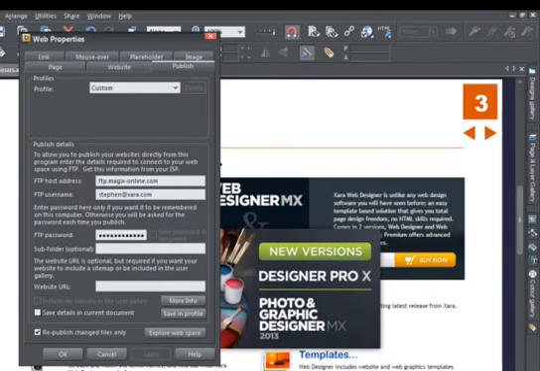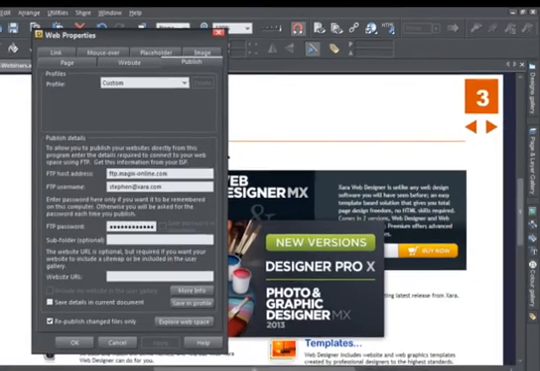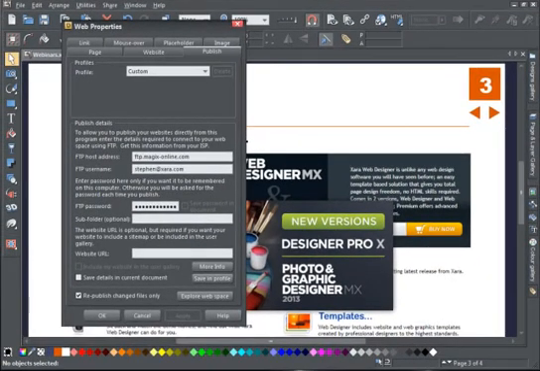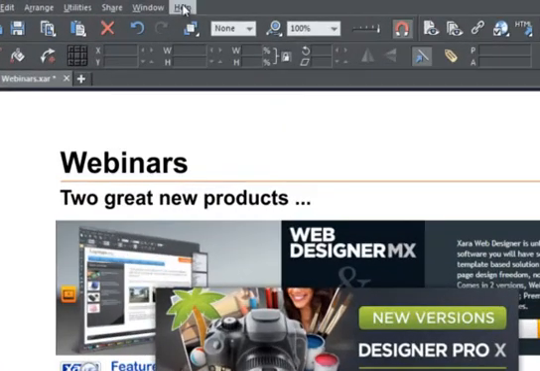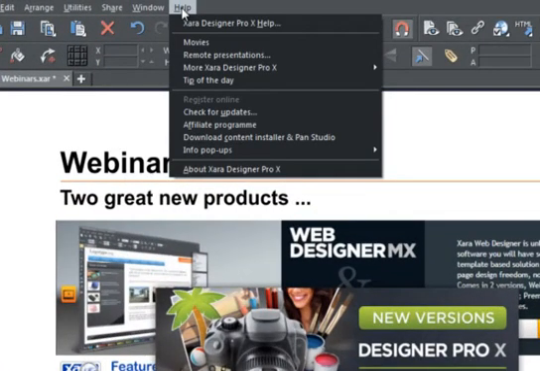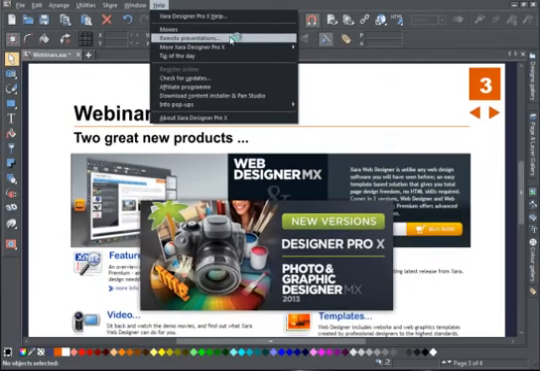Once you're happy with your presentation, publish it in the normal way from the Publish tab of the Web Properties dialog, selecting the Magix Web Hosting option as the profile. Publishing a webinar is no different to publishing any other web page. Once your presentation is published, select Help, Remote Presentations, or just go directly to presenter.xara.com.